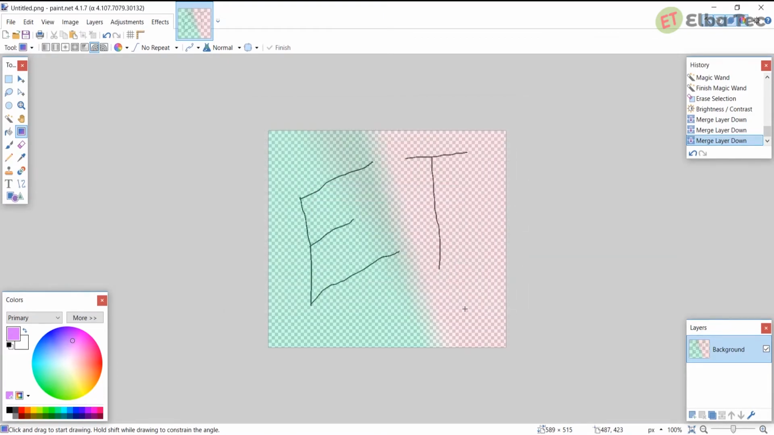Once you completely explore this free software and gain some experience in photo editing, you can just go buy any professional photo editing software and you can even start a career with it.